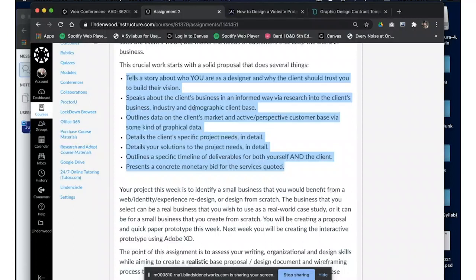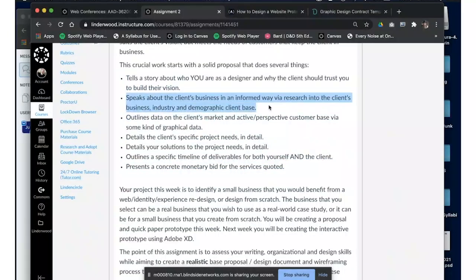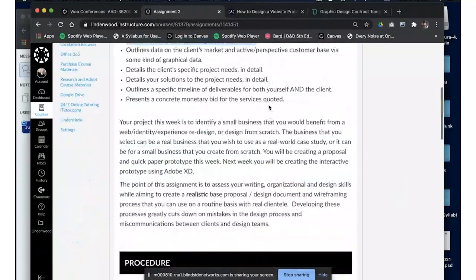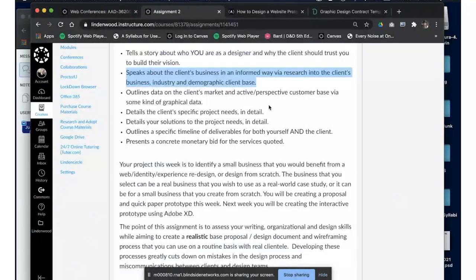The second one: speak to the client's business in an informed way via research into the client's business, industry, and demographic client base. Just to describe what you are doing for this project, I'm having you create a small business website or app, depending on what you want to do, because we're just going to do the prototyping at this phase. This is mostly a fact-finding type of mission for us. Let's say you're creating, for this week, a small business website. I want you to focus on something fairly small for this one.